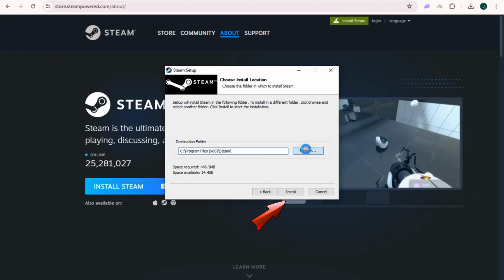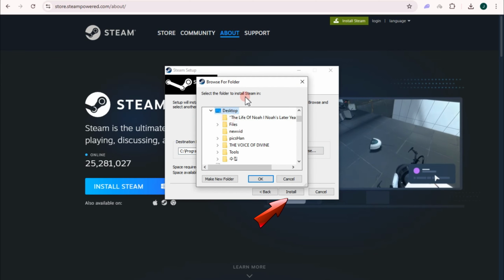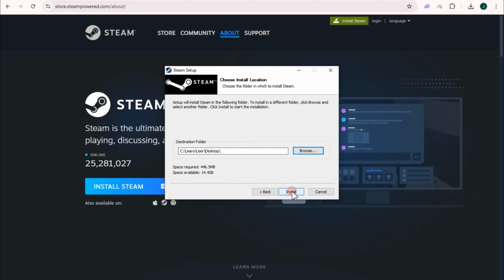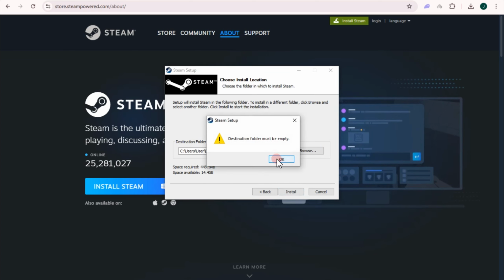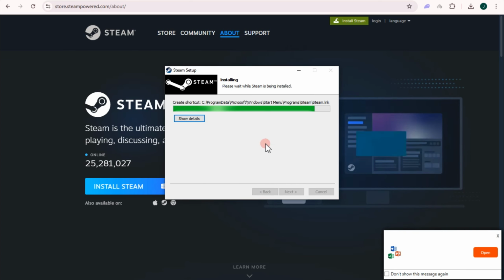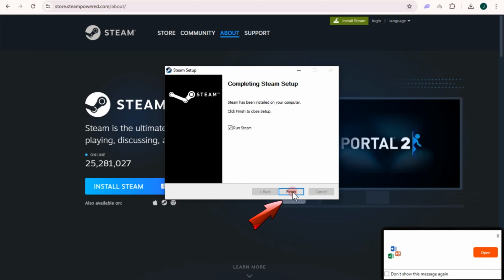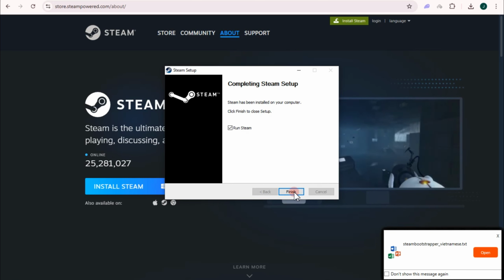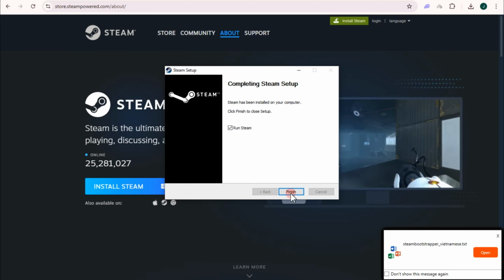Then tap on install. You can also browse the location here. For example, if you want to save this or download this to a specific folder, you can simply go to browse and look for the specific folder and then tap on proceed. Once done, tap on finish.